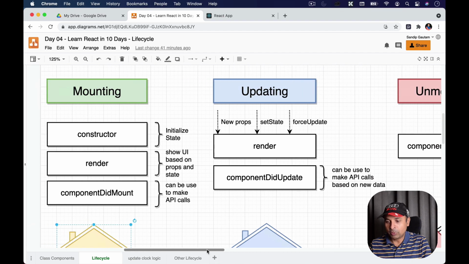In this part of the video, I'm going to talk about the next stage of the component lifecycle, which is called the updating stage. I'm going to go back to my notes. We talked about the mounting stage: constructor, render, component mount. These are the different methods which get called, and we saw the purpose. We can use constructor for initializing the state. Obviously, render is used for showing the UI based on props and state, and component mount can be used to make API calls.